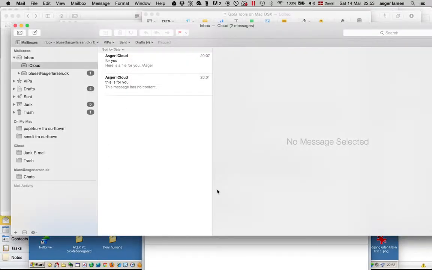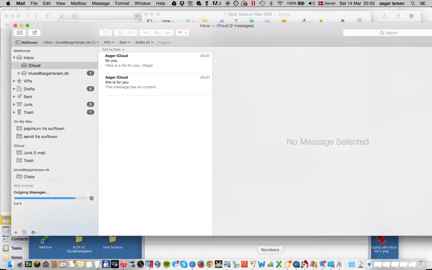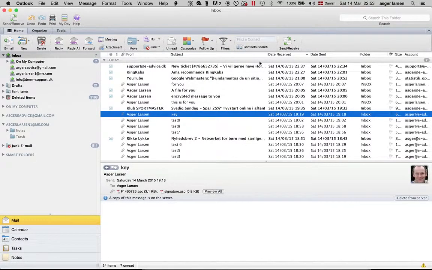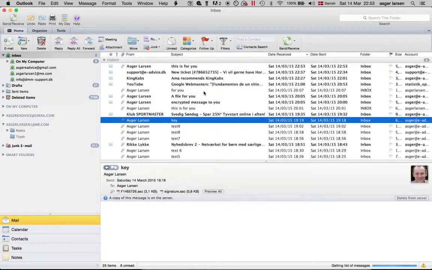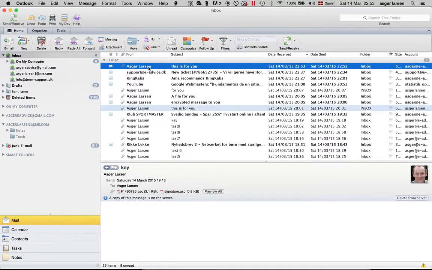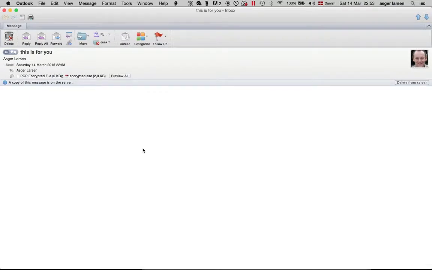So now the recipient receives it, and Asger is using another program, Microsoft Outlook. Now we are in the recipient's mail program, and I'm looking for new mails. So this is how a GPG mail looks when I get it. There's nothing in the text field. Normally there should be. This is the encrypted text.